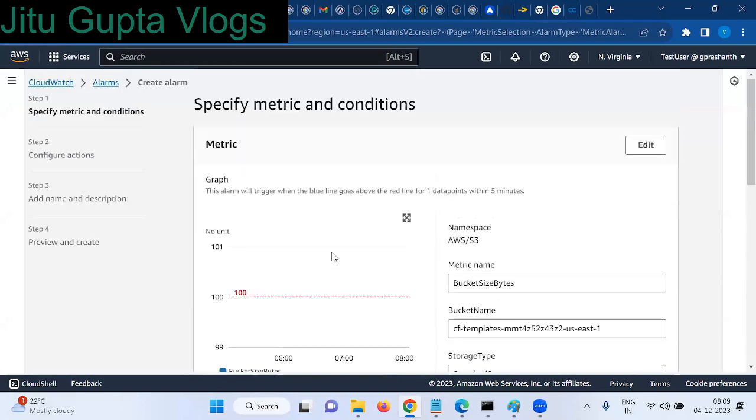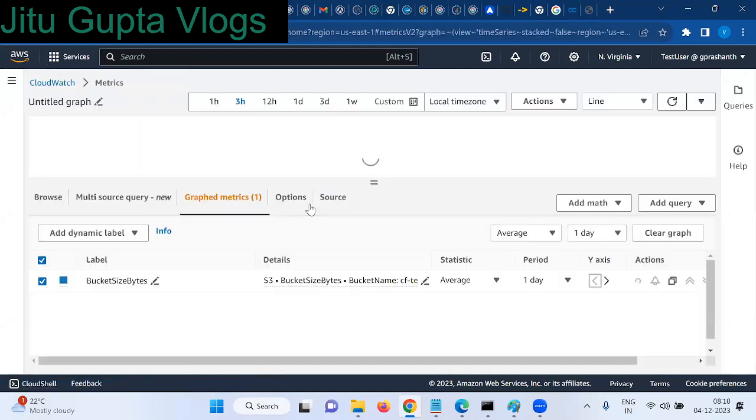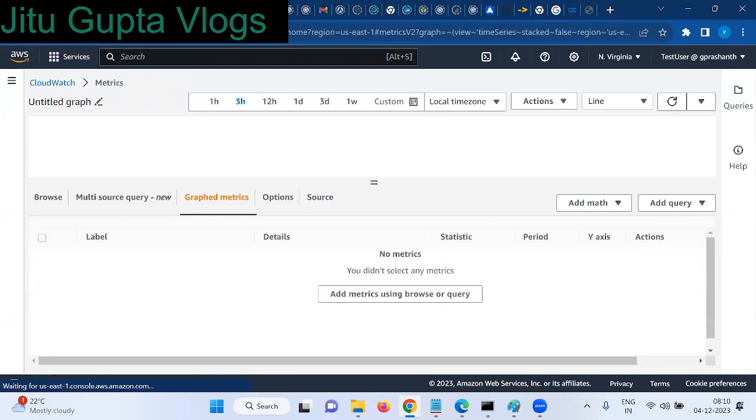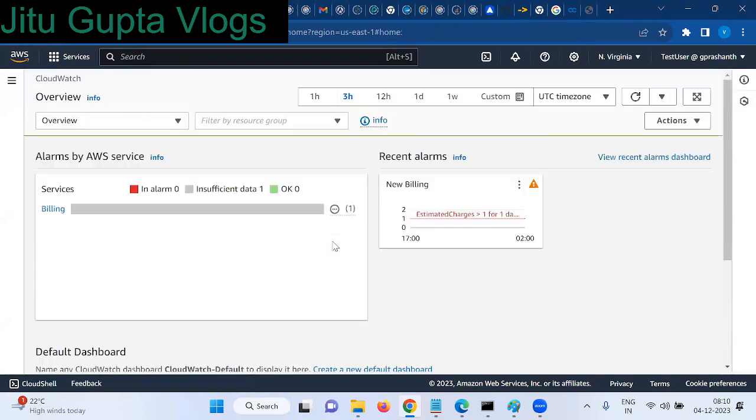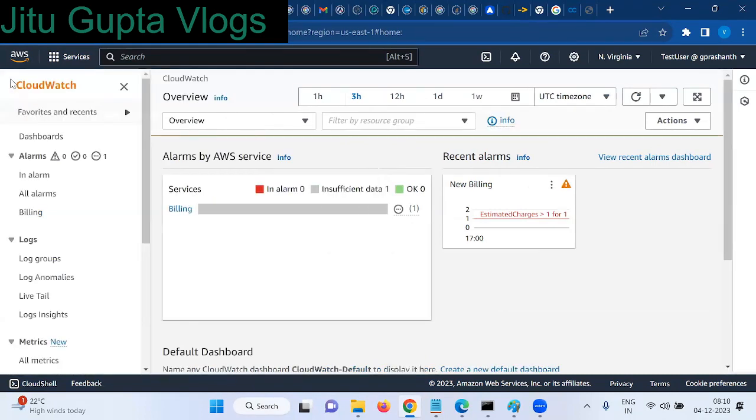We can see in the metric levels. See bucket size bytes, which bucket it is. Previously I have selected some other bucket, right? Okay. So like that we can see the things. Okay. What I can do, I will create one sample alarm.